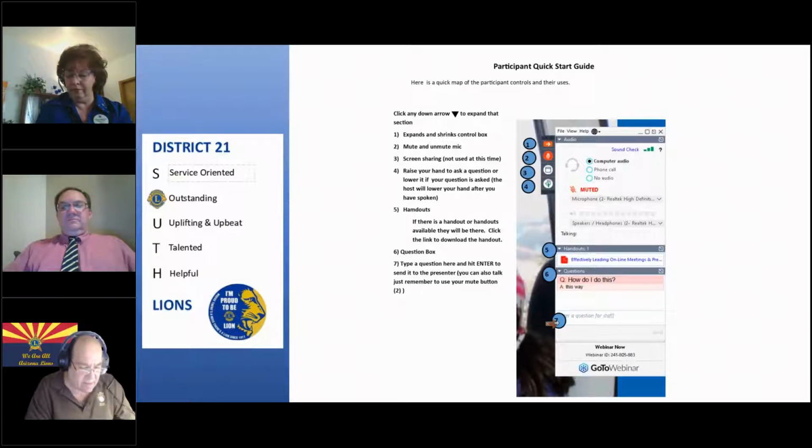Lion Barb Daly, our council chair, is here with me today. If you type in questions, she will be able to answer them or get them onto whomever is speaking to answer them, or have them referred to for later attention. So again, 4 is raising your hand. 6 and 7 are your questions. 6 is where you're going to see it written. 7 is where you're going to input your question that you want to ask. So these are your controls today. If you have any questions about it, let me know.